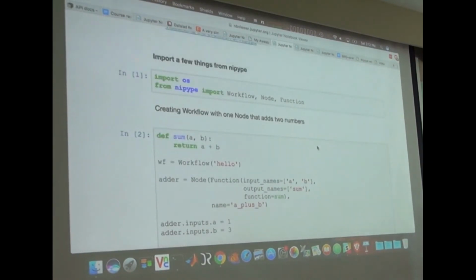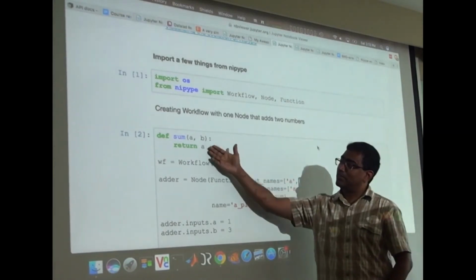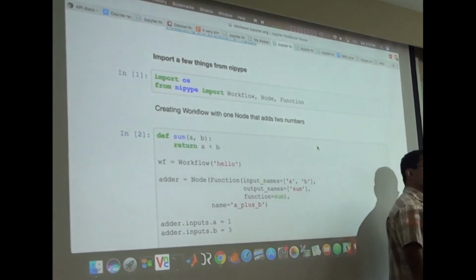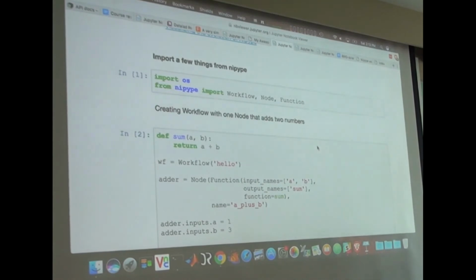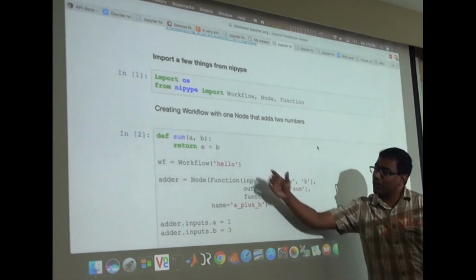So as with everything in Python, we import things. And this particular introduction does no imaging. It's all non-imaging. We write a simple function, returns the sum of a plus b. This is almost like our echo 1, 2, 3 example. We create a workflow, we call it hello.